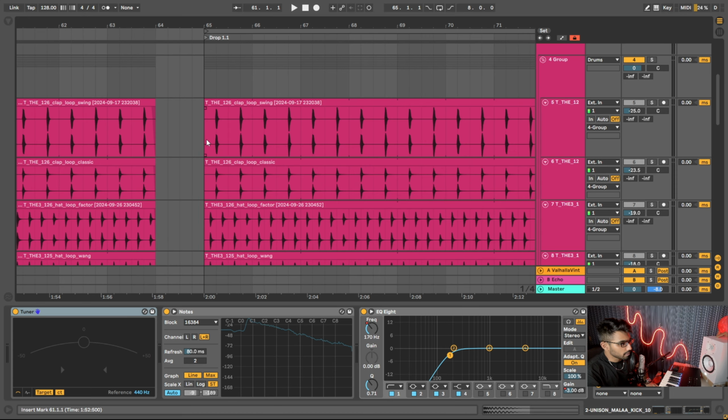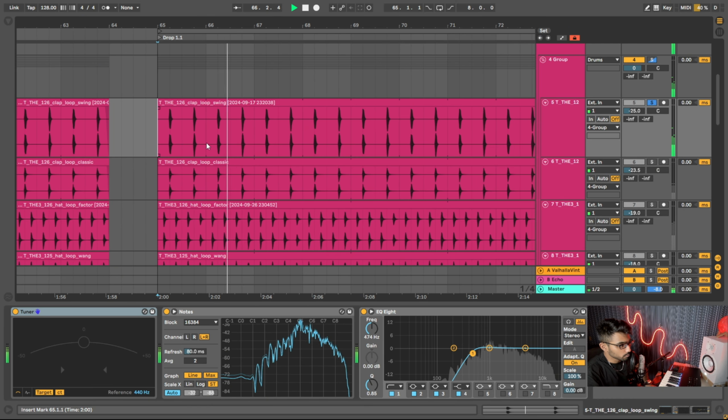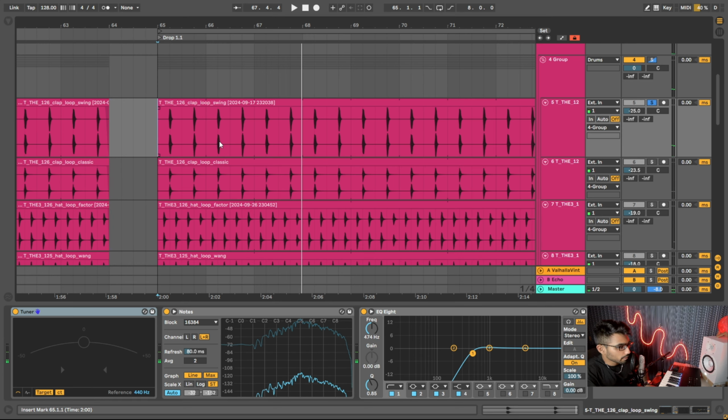First up, we got a clap. Very simple. It's pretty much a tool room sample pack loop. I love using loops, by the way. I know I'm probably gonna get a lot of hate for using loops, but if you use them right and if you use them creatively, I think they're a great source of sample.